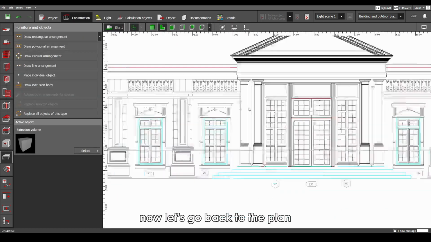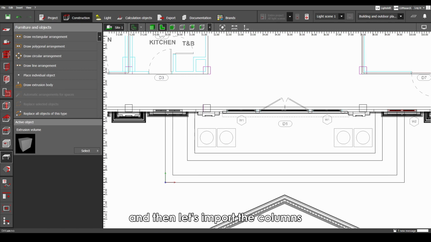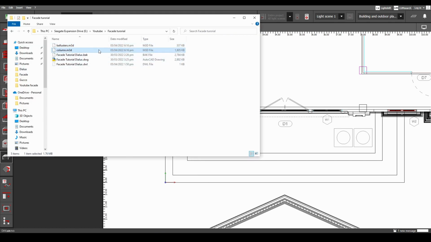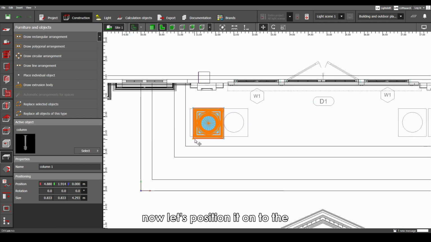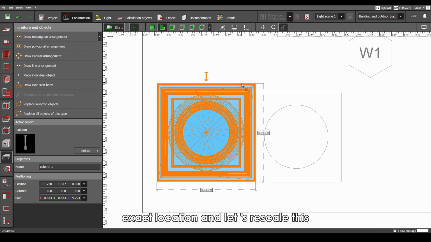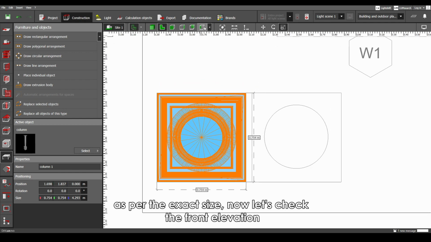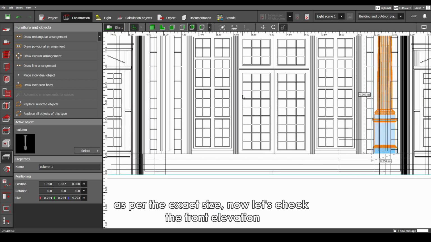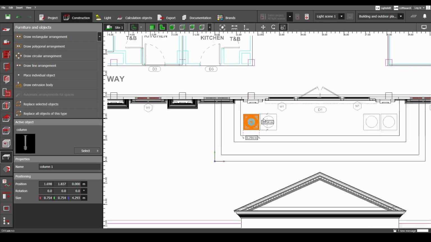Now let's go back to the plan, and then let's import the columns. Now let's position it onto the exact location, and let's rescale this as per the exact size. Now let's check the front elevation. Let's check the height.